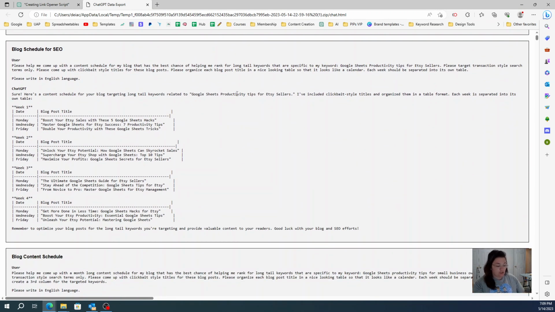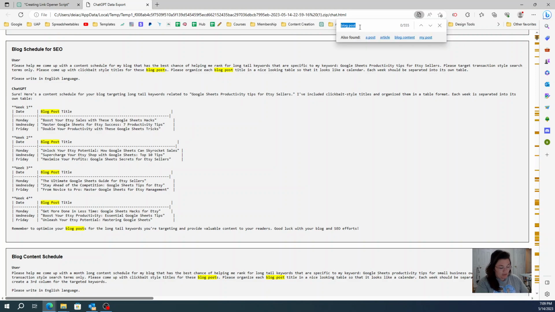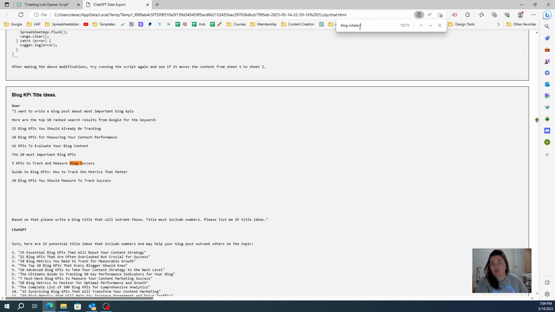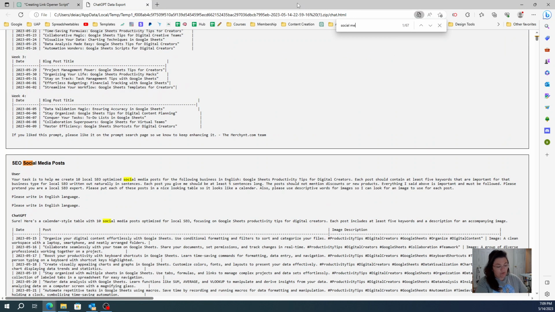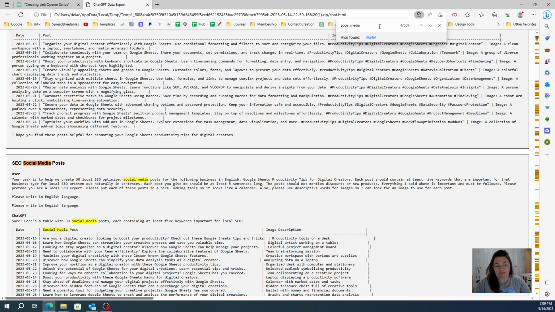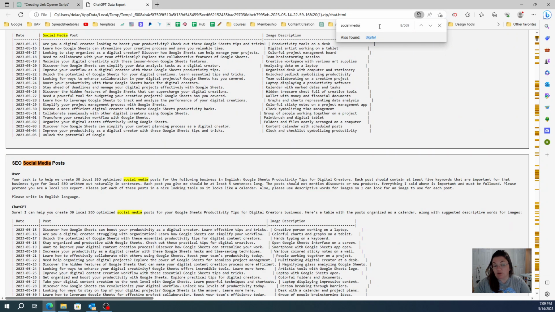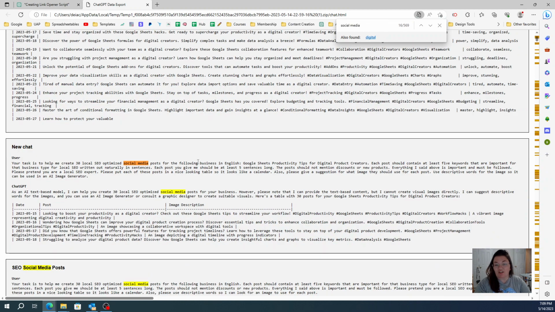And it's also searchable. So if you do a Control F, or Command F if you're on Mac, you can search for blog, schedule. This is right here, right? If you're looking for social media, everything that you created that has the keyword social media will be here. And you just gotta look for that.